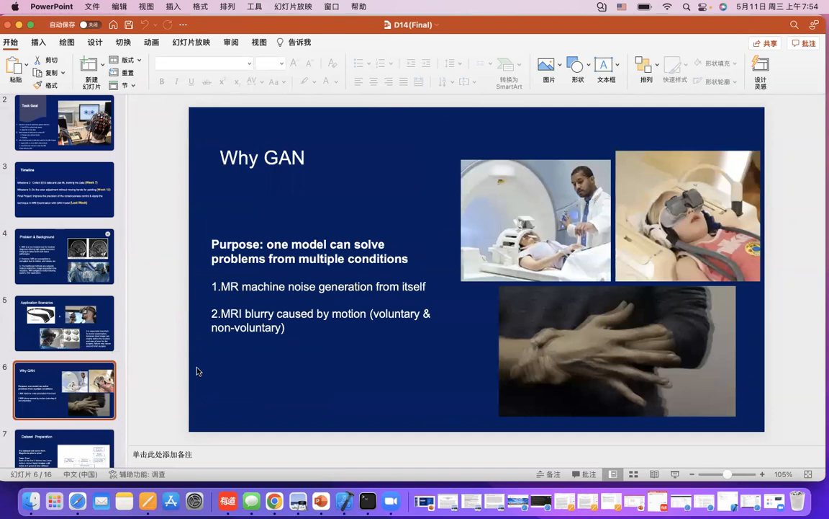So why do I want to use a GAN to analyze the MRI? Because the artifacts or noise on the MRI have all different kinds of causes. Maybe it's caused by the MRI machine itself, or maybe it's caused by voluntary movements of the subjects. But the GAN will remove all those noises. It doesn't matter which conditions they come from. So that's why GANs are used.